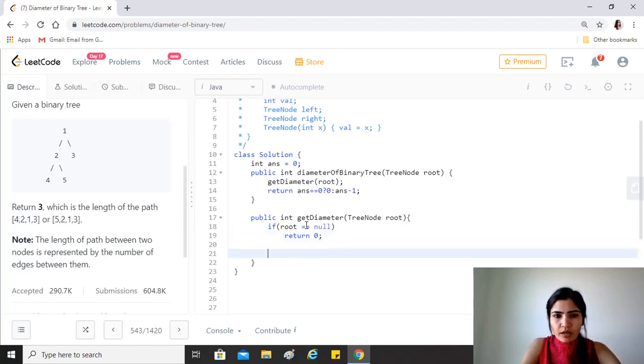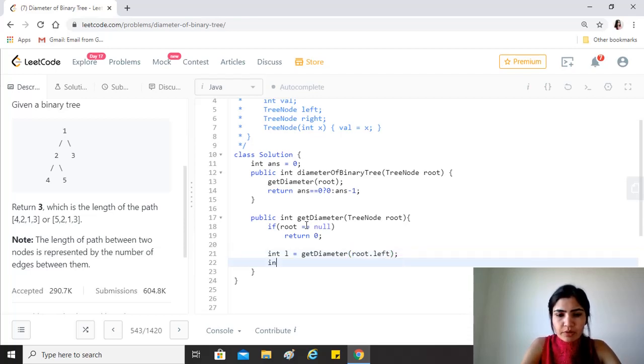Now, otherwise, what we want to do is find the length of the path that is to the left of this node and the length of the path which is to the right of this node, right? So we'll just simply call this on root dot left, okay? And similarly, we'll do that for the right and call this same method for the right.